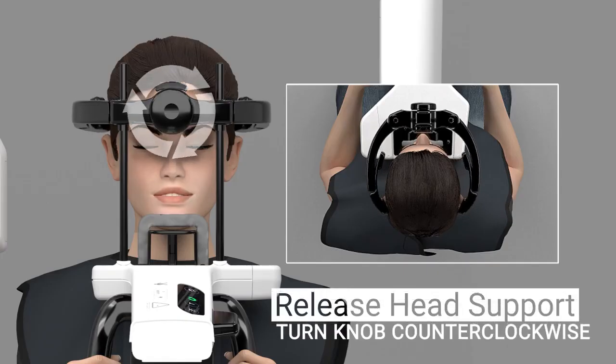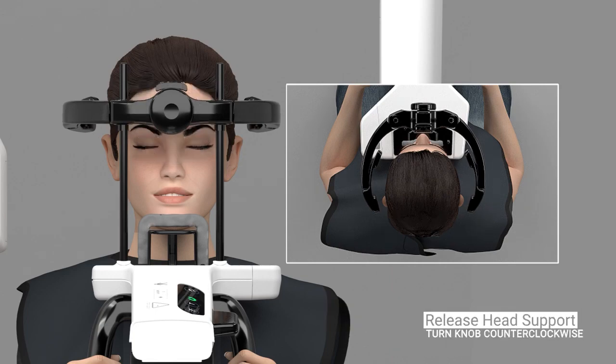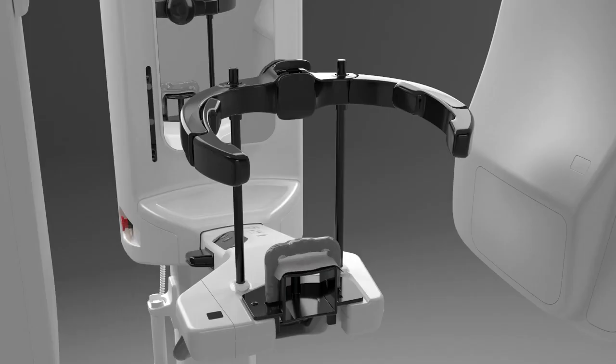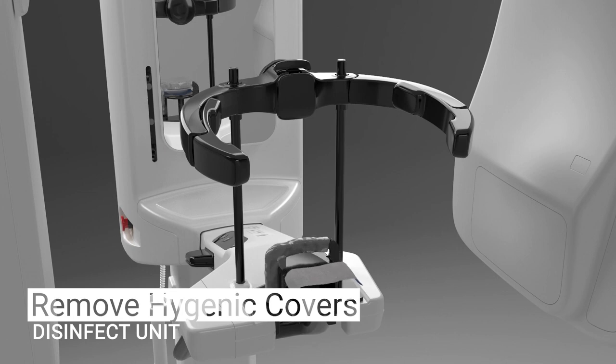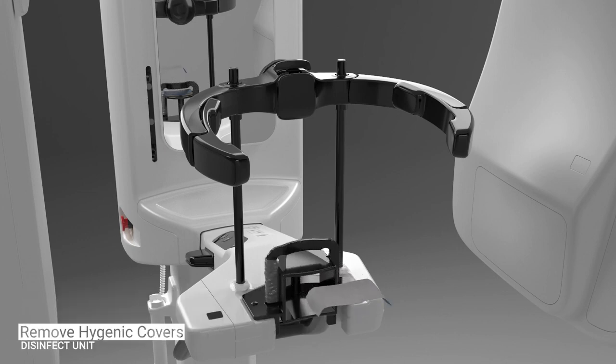Release the temple supports and guide the patient out of the DEXIS OP 3D LX. Remove all disposable covers, disinfect the device, and all patient positioning accessories.